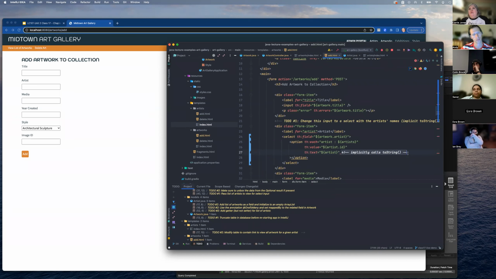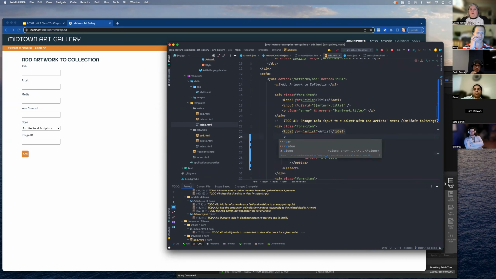Oh, it doesn't like it when you put it in the middle of a tag. So let me take that out and put it here. Okay. Yeah, okay. For th:text, let me be real specific because there's a lot going on there.